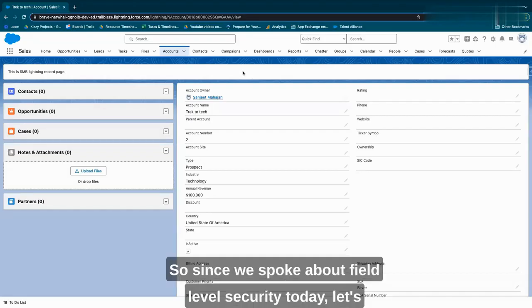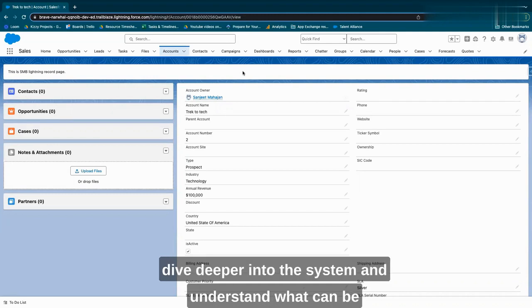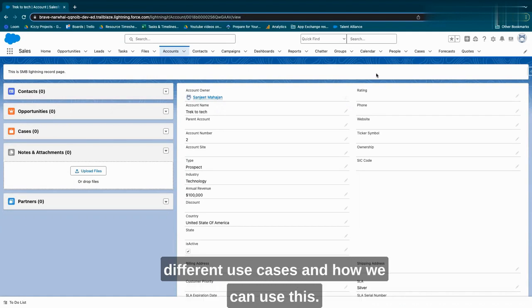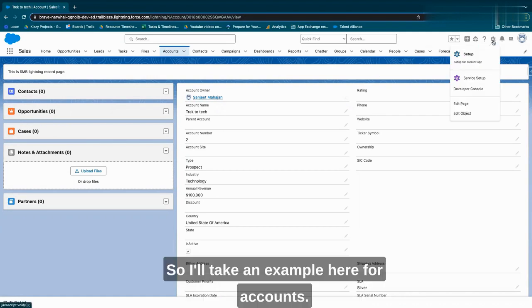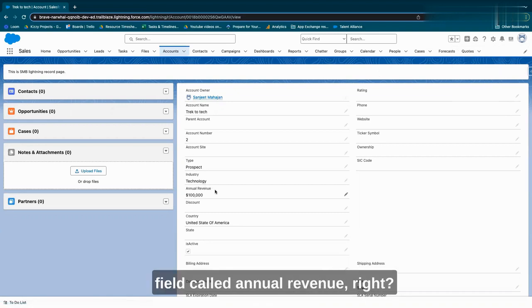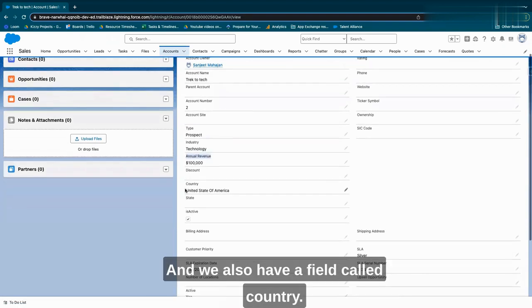Hello everyone. So since we spoke about field level security today, let's dive deeper into the system and understand what can be the different use cases and how we can use this. So I'll take an example here for accounts. On accounts, we have a field called annual revenue, right? And we also have a field called country, right?